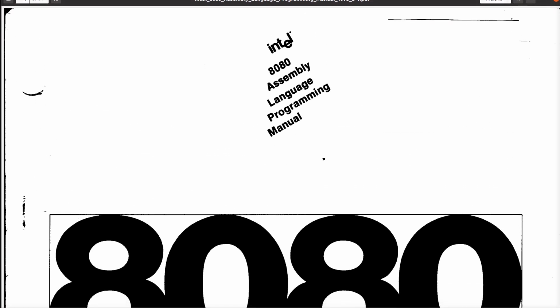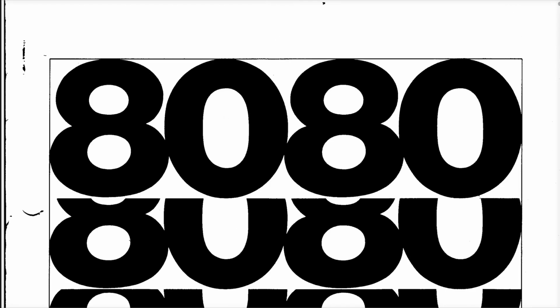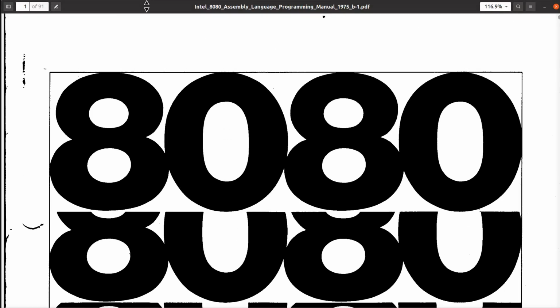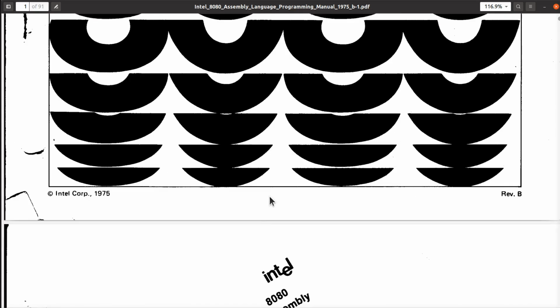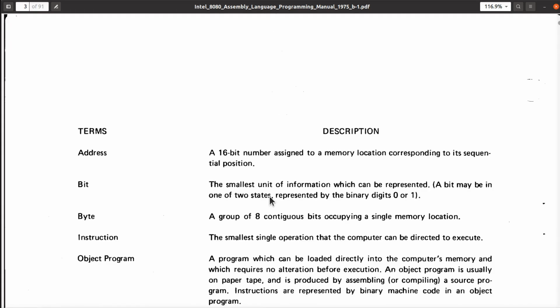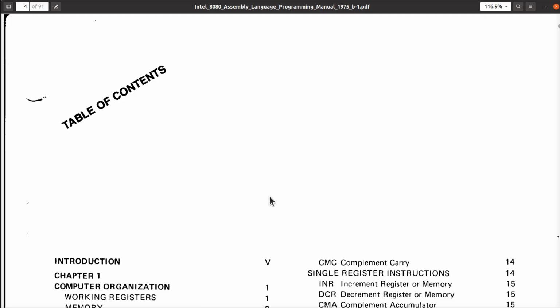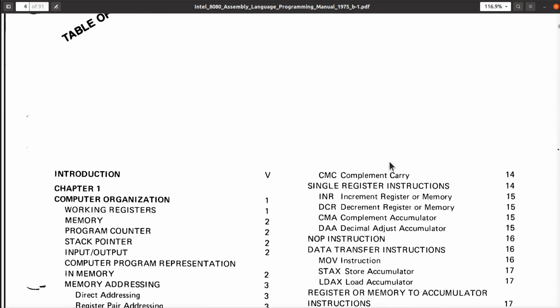There we go. Okay, so if you open this up, what do we got here? Let's get it all on the screen here. 91 pages, all right? Now, this is everything the 8080 can do in terms of its programming. 91 pages. You can read this in its entirety and understand every single thing it does.